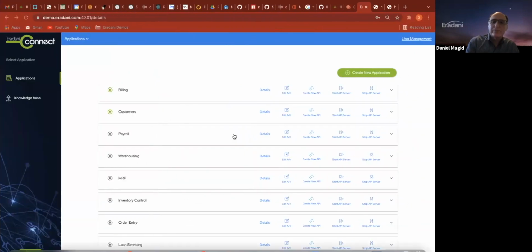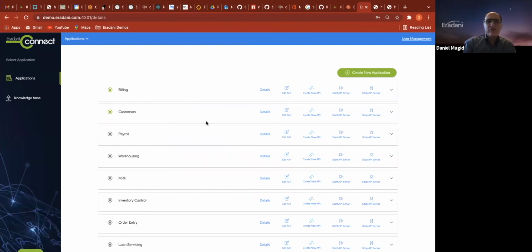So let me just give you a quick view of what that actually looks like. This is the Eradani Connect dashboard, where you can see a list of what we call applications. Applications are just business functional areas that you can create, and you can have as many of these as you want. It's just a way of organizing your APIs.